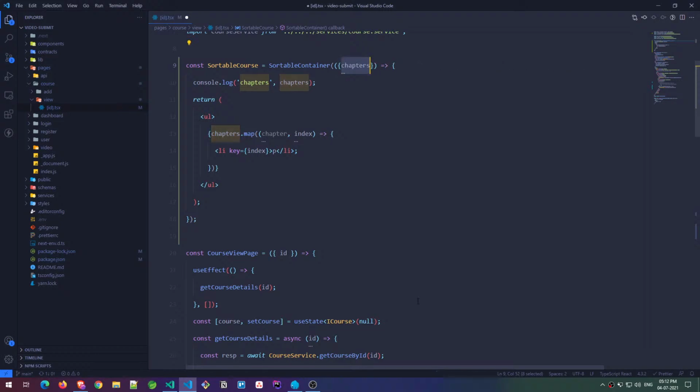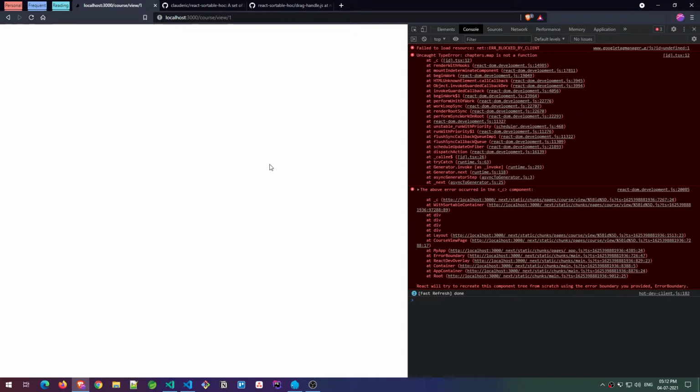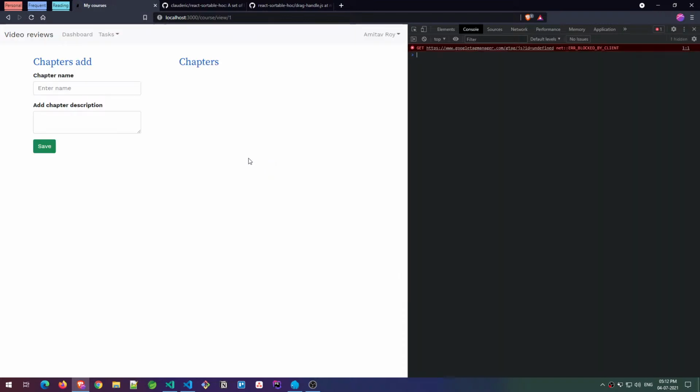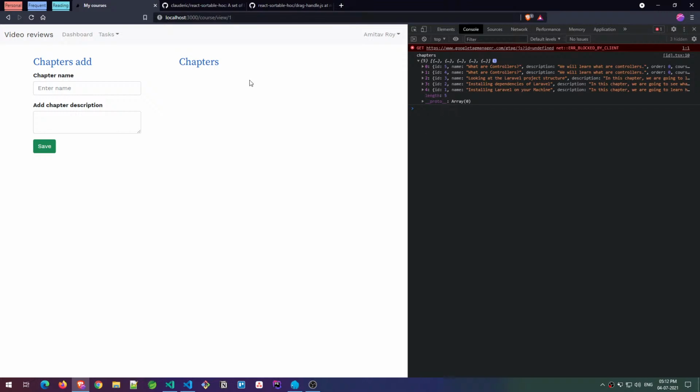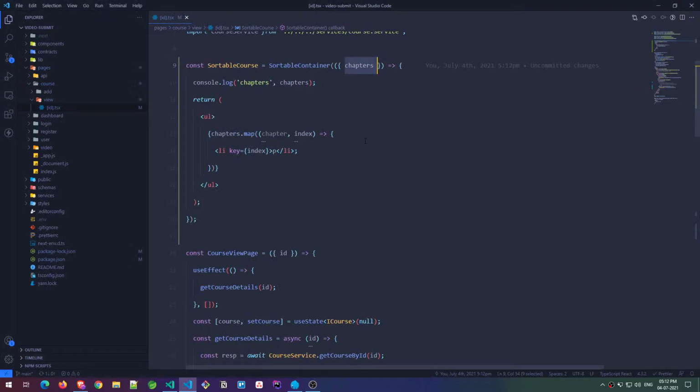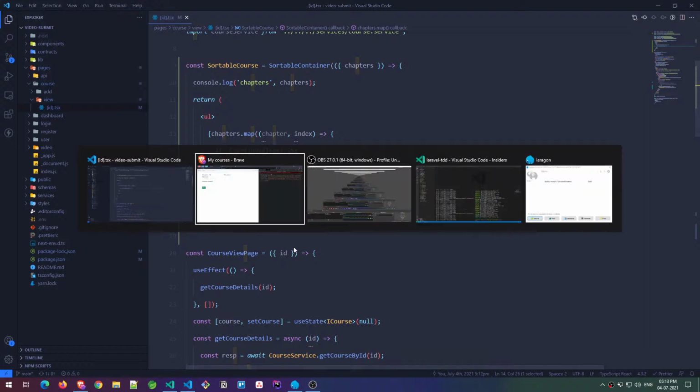Oh, I think it needs to destructure it. Sorry, destructure it and not deconstruct. Yes. So now I'm getting the chapters in here. So yeah, we have something in place. I mean, we at least have the chapters information, and the container is ready. Now this P needs to go away. Yes, Tanzim, I saw that. The P is just for testing purpose.